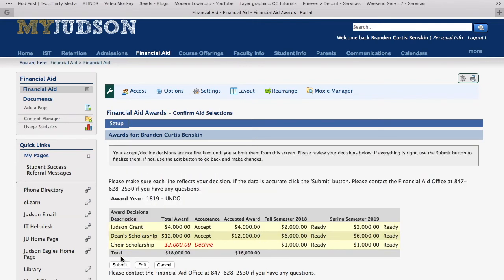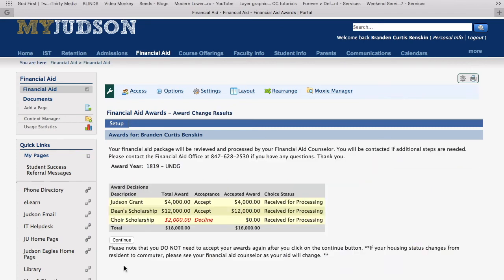This next screen will summarize everything that you've done in the previous screen. If there's something I've done on accident, there's an option to edit each award. If this is correct, you can go ahead and hit the Submit button right at the bottom left of your screen. Once you've hit Submit, it will take you to the screen. You will want to make sure you hit Continue.